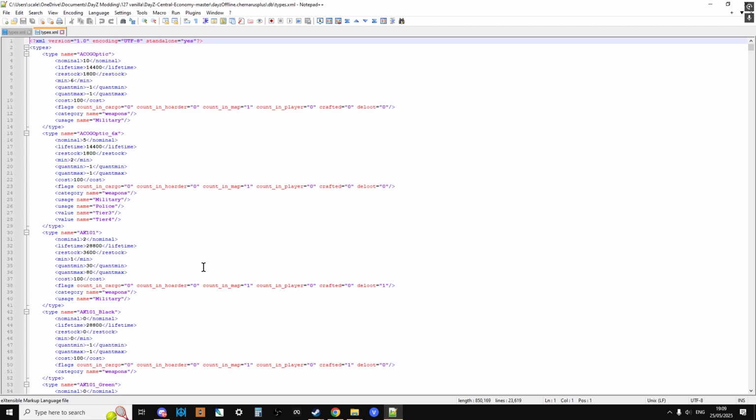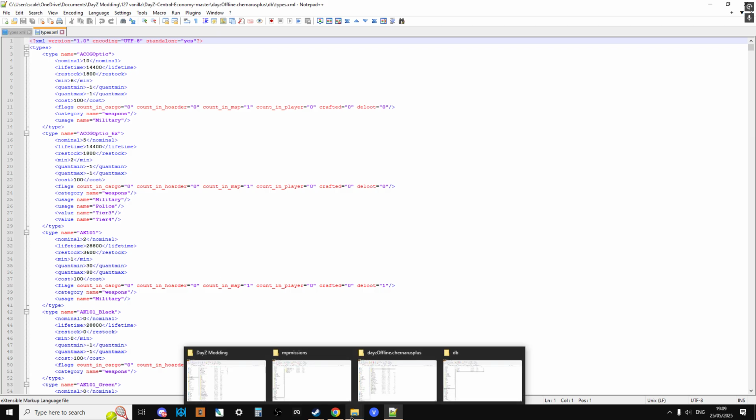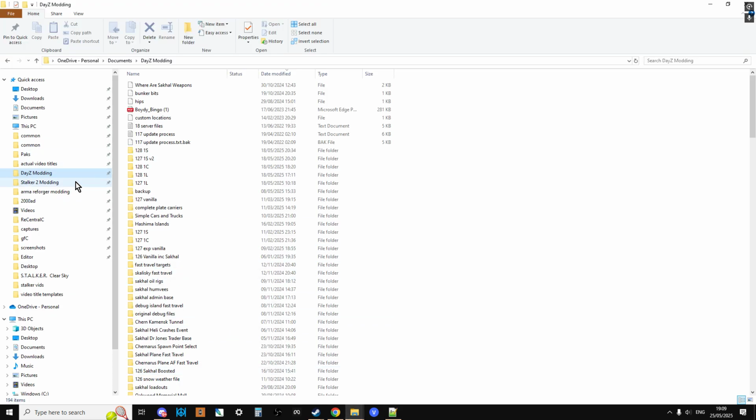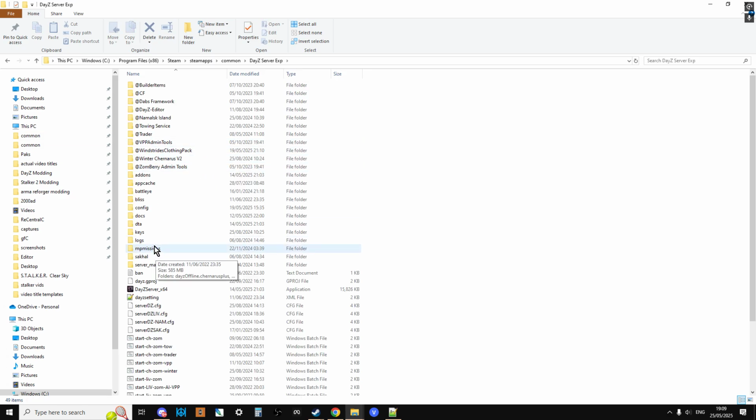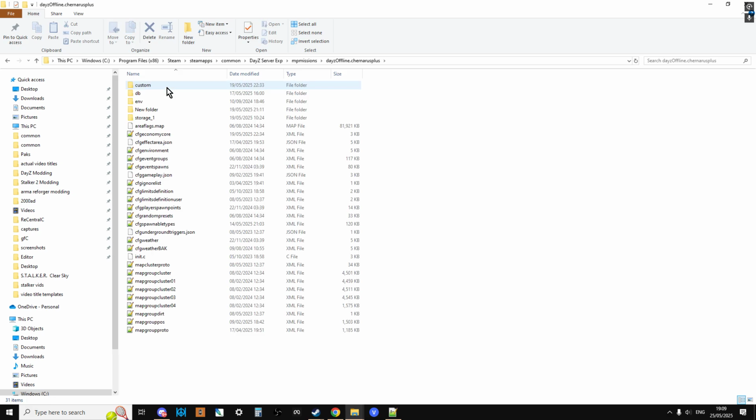So there we go. So this is the vanilla types for 1.27. Next thing we're going to do, we're going to go back to where DayZ Server Experimental was, which is here. I might do something first, actually. Let's have a quick look.